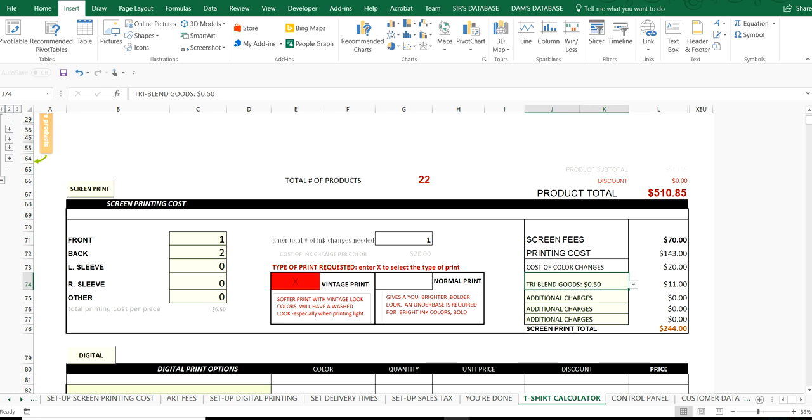I do that because a lot of times people come in, they don't want to pay for that print flash print. So if I'm printing black shirts with white ink and I'm only charging you as one color, I'll leave that vintage print checked. And that lets me know that they didn't pay for a flash.